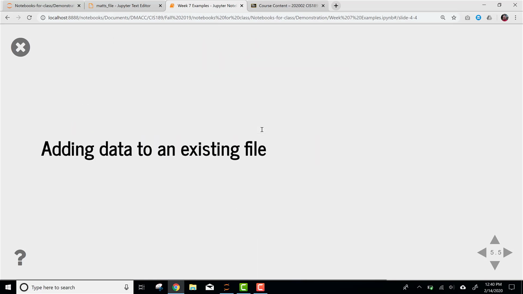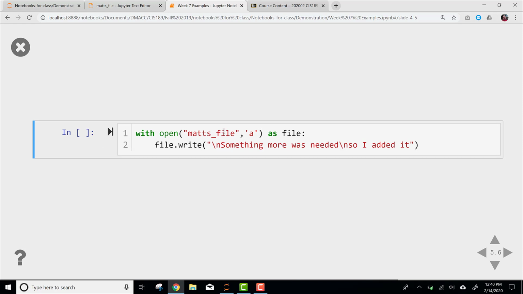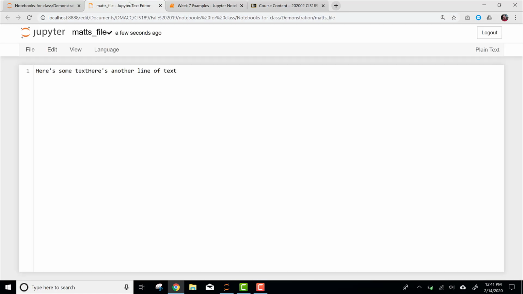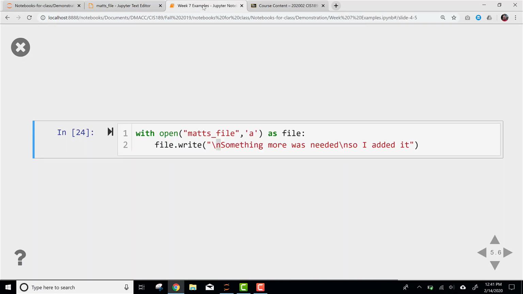I can add data to an existing file. So again, same file again, but this time instead of a W, I'm using A, and what A means is append. So I'm going to append to the existing file. And it's file.write, and I'm going to do a new line, first of all, and then I'm going to put some more text in, and then another new line, and then I'm going to put some more text in. So when I run this, again, I'm going over to my file, I'm just refreshing the window so it grabs the copy of the file again, and you can see that instead of overwriting what was already there, it just added it to the end of the file.